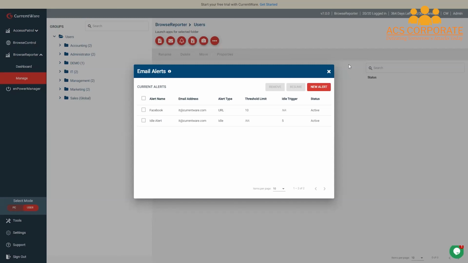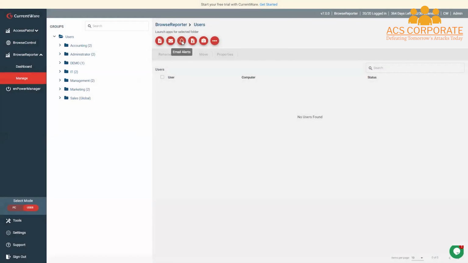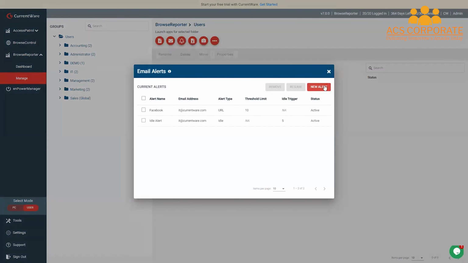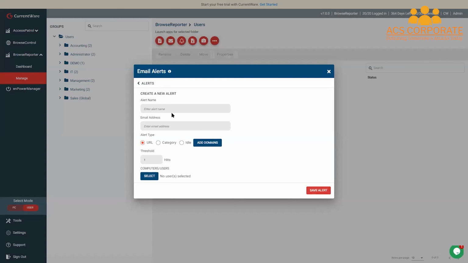Next, we have the BrowseReporter idle alerts, a very popular and well requested feature. Here we come into the regular email alerts. Go set up a new alert. Here you can see you'll put in the alert name and the email you want it to get sent to.